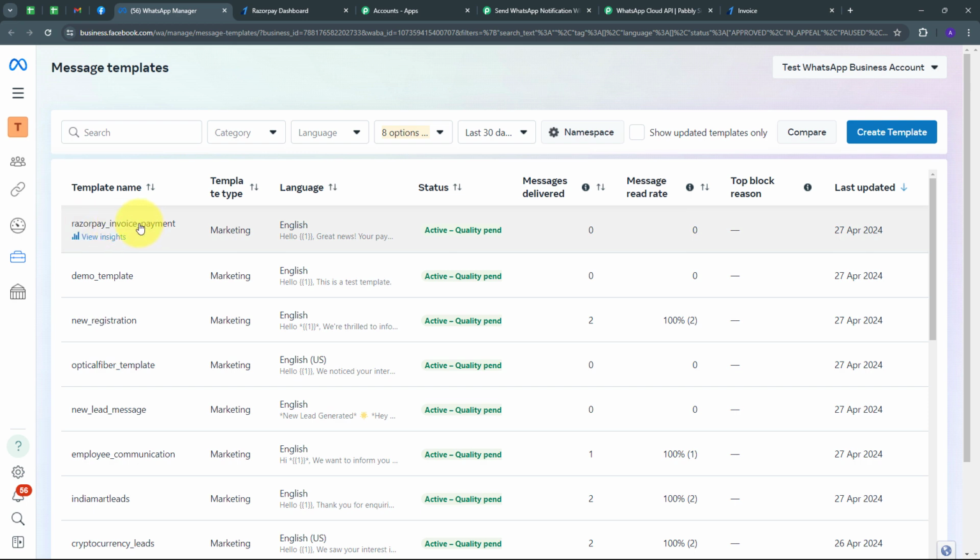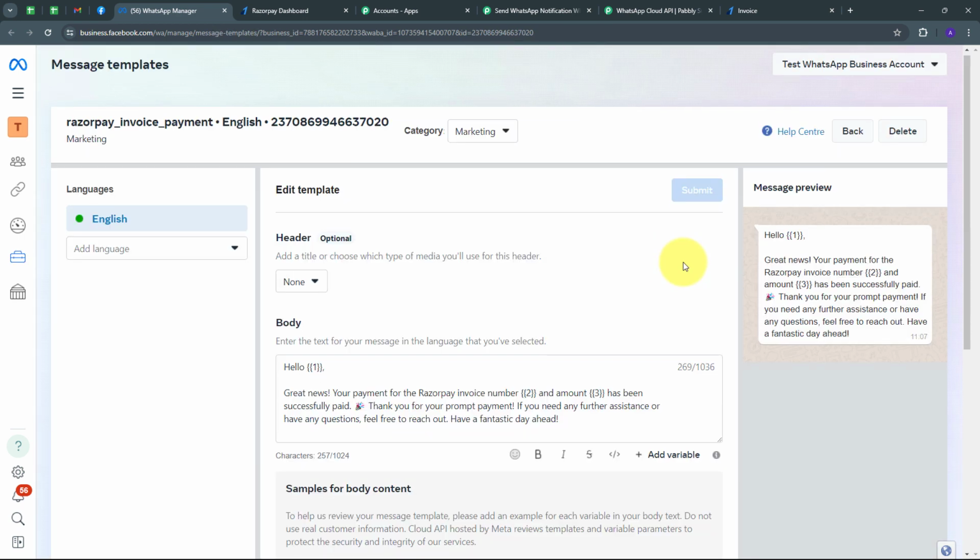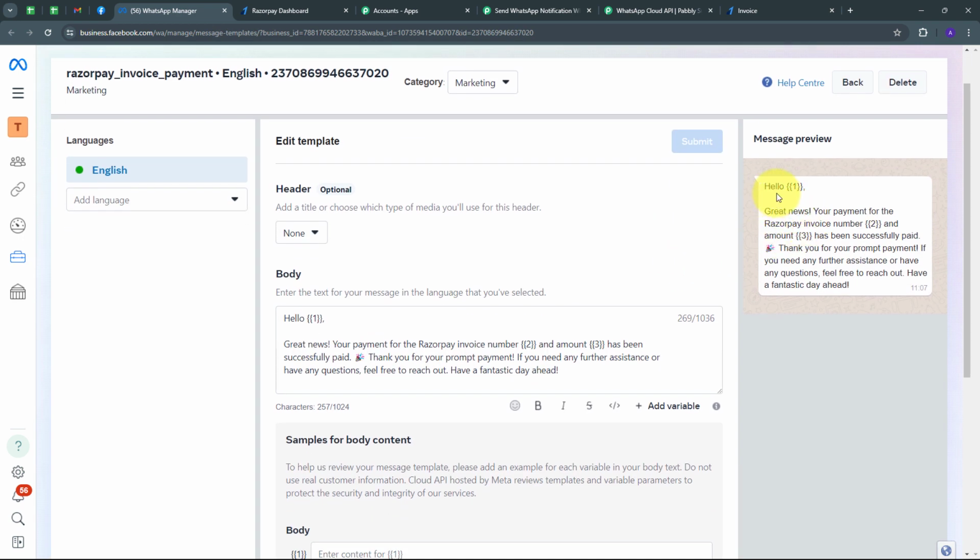So I'm going to use this particular template. I'm going to show you this template. And here this is my template and this is my message, which is: hello, and I have my variable. Great news, your payment for Razorpay invoice number, I have another variable, and amount, and I have my third variable, has been successfully paid. Thank you for your prompt payment. If you need any further assistance or have any other questions, feel free to reach out. Have a fantastic day ahead.